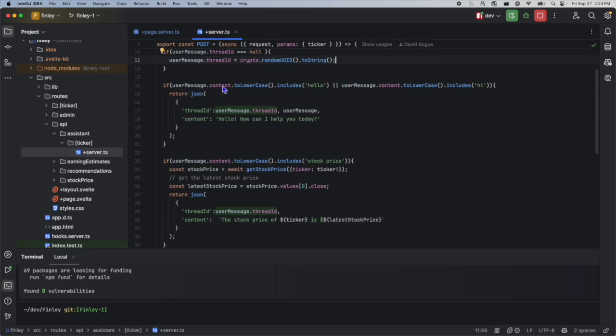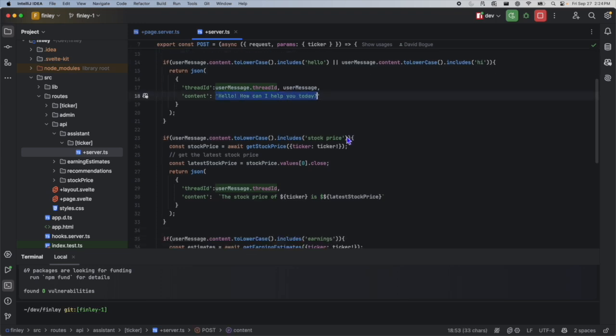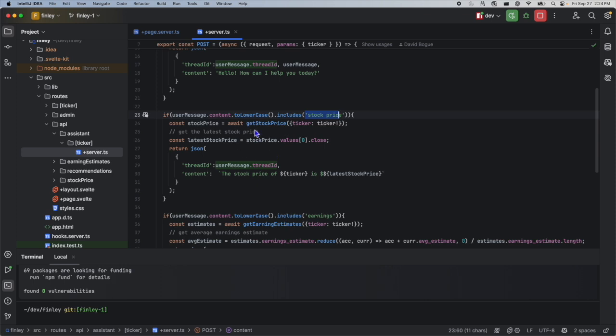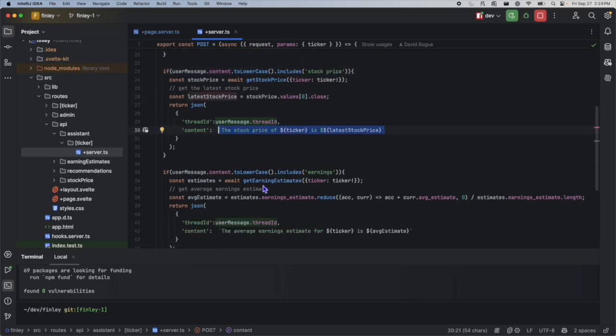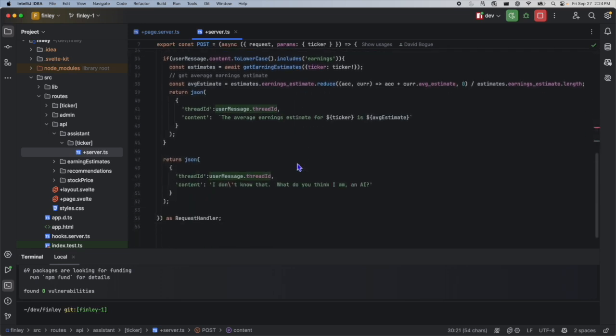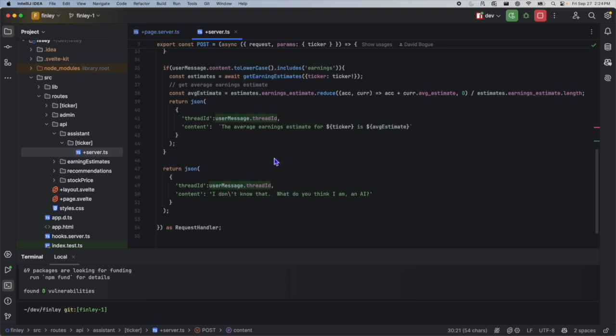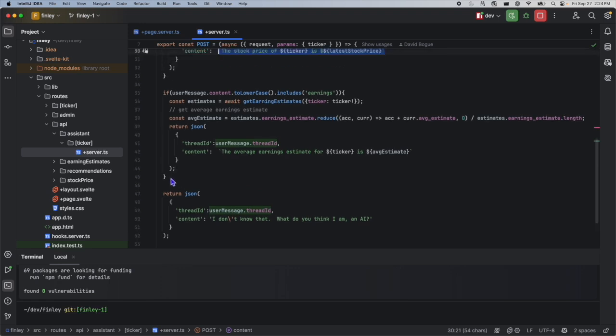It just looks to see if the content of that message includes hello or hi. If it does, it returns "Hello, how can I help you today?" If the content includes stock price, then it calls a get stock price API and returns the return value of that API call to the chatbot. Same thing with earnings. And finally, if it doesn't find anything, it returns "I don't know that. What do you think I am, an AI?" So very simple, but not what we want.